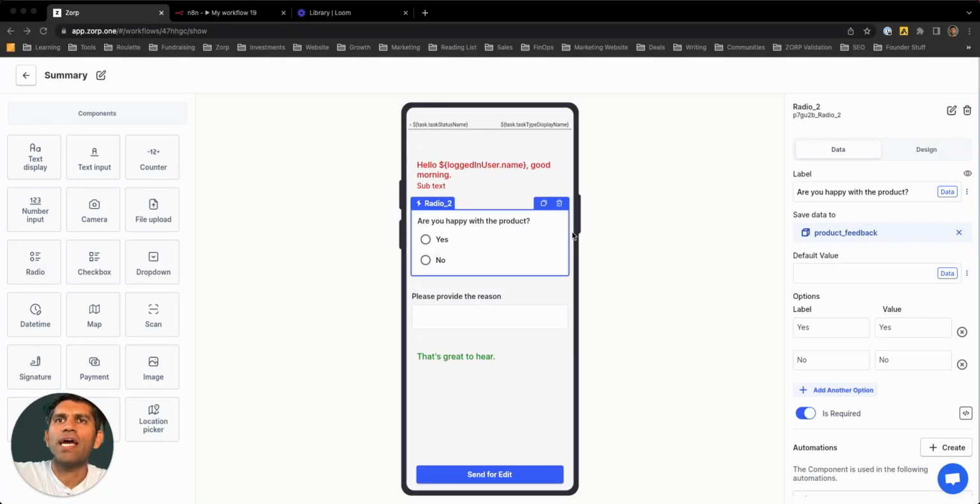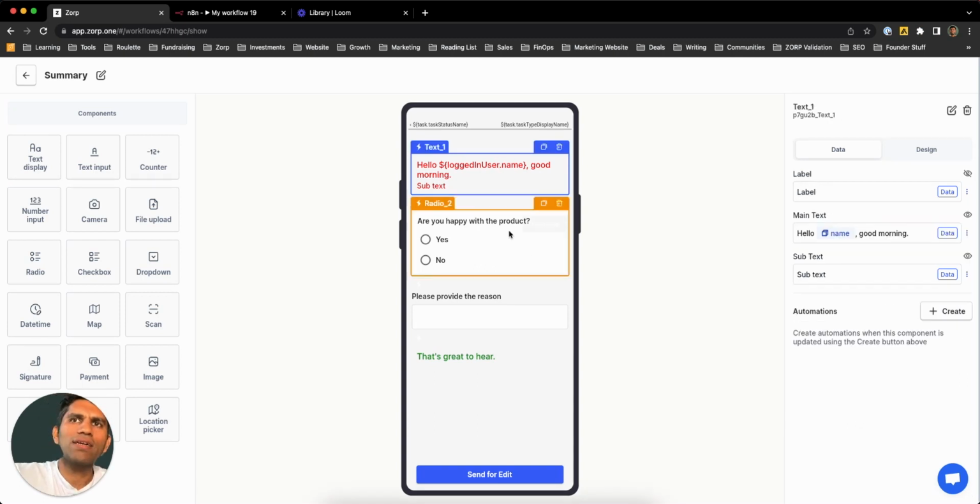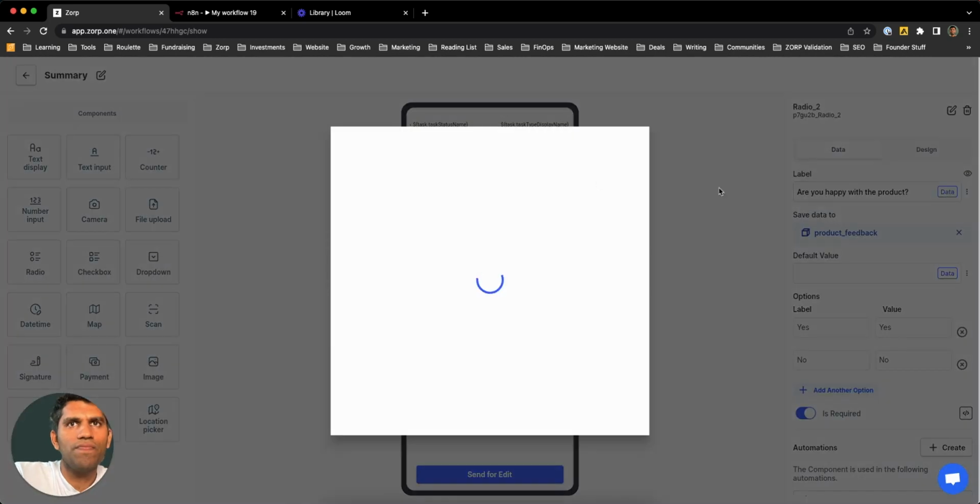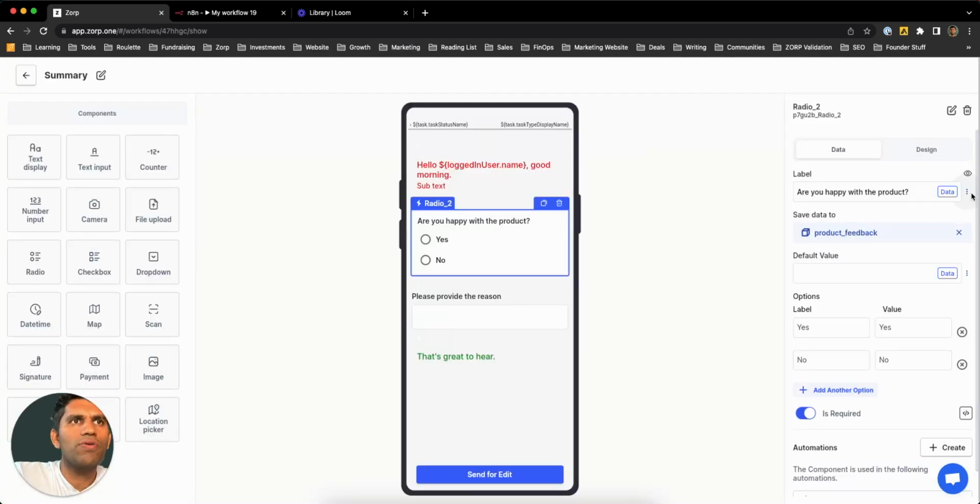One of the things that you might have noticed in the earlier videos is that Zorp provides an ability for you to write custom scripts in a lot of places. Like for example, instead of simply having a text over here, you can use data from the data fields, or you can also write an expression. This could be a simple script that is present at a component level, that is also present in your automations, and it's present in a lot of places.